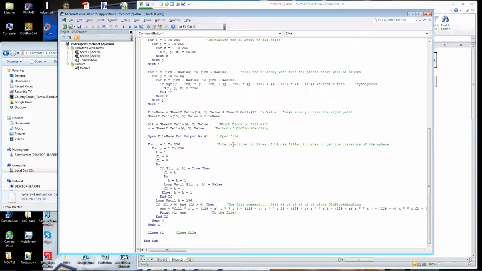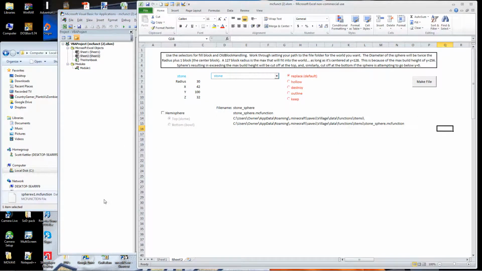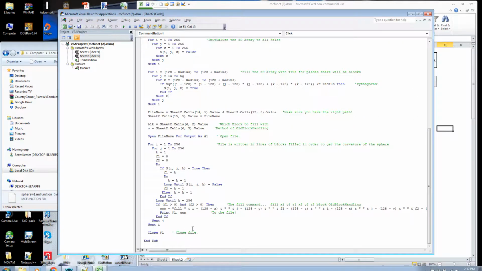Now I could have a fill for every individual block in there, but it would be a huge file. So what I've done is I made it do it in lines, so there's just one line of blocks for every line that needs to be made in the sphere. So open a file. The file name is from the path I selected out front on the spreadsheet, and it pulls in which block you're using, which method you're using, which of course isn't working right now because of the way the sphere has to be made.